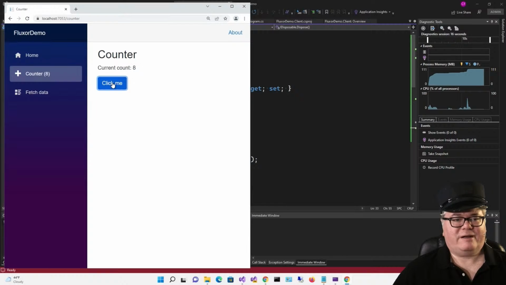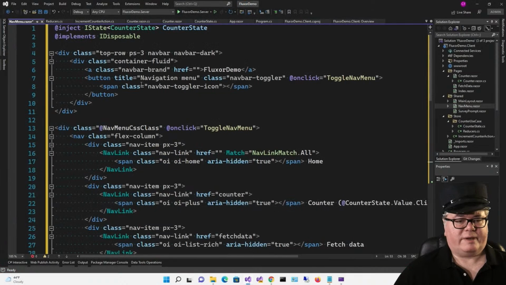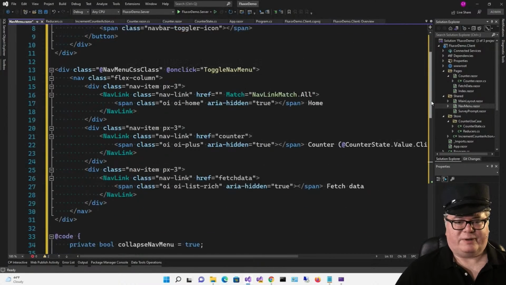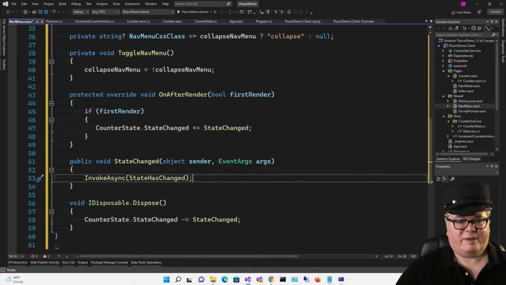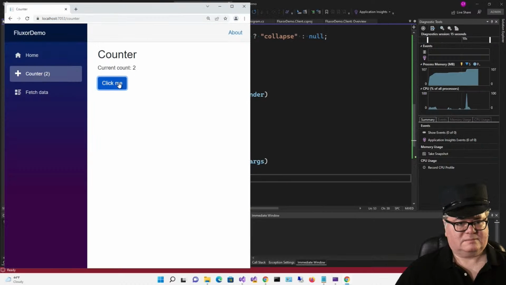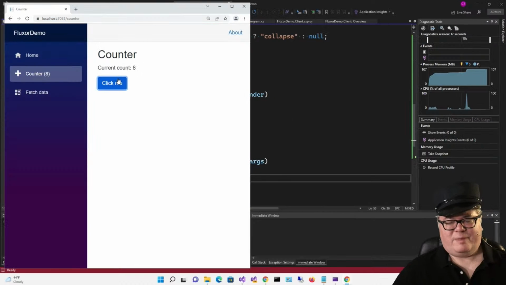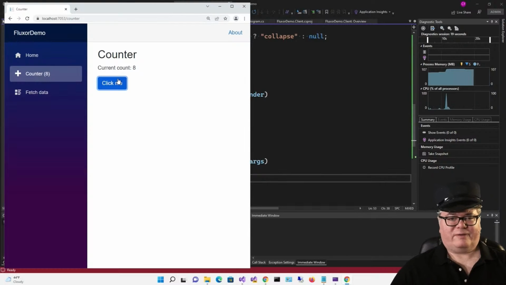Okay, all good here, but let's implement it in the navbar. Okay, so up here, yes, we are injecting the counter state, but now we're implementing IDisposable and we are not inheriting from the Fluxor component. And here are those same three methods. On after render, that's when we hook state changed, and dispose, we unhook it. There you go. So I'm not saying you should use one or the other. What I'm saying is now you have options.